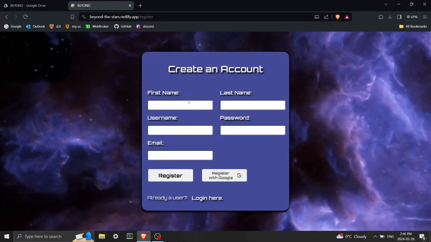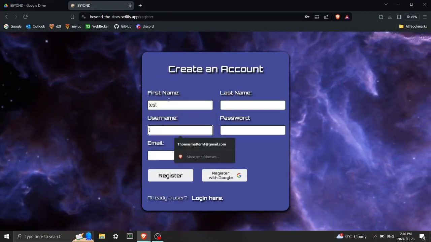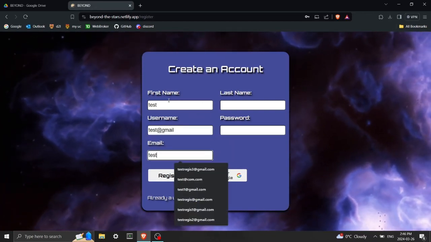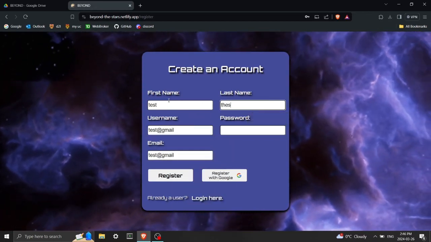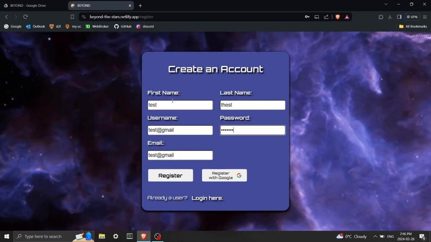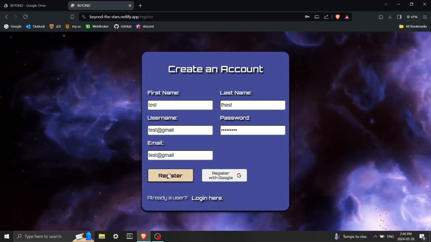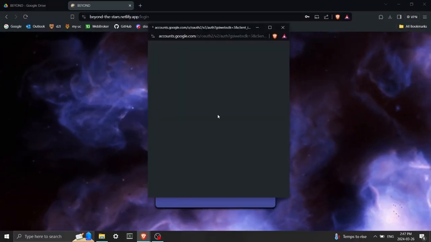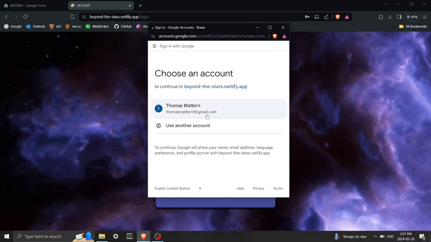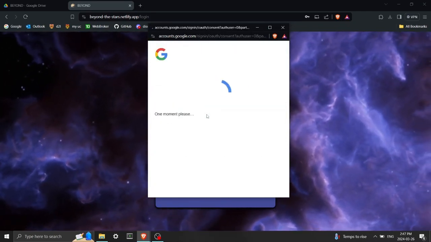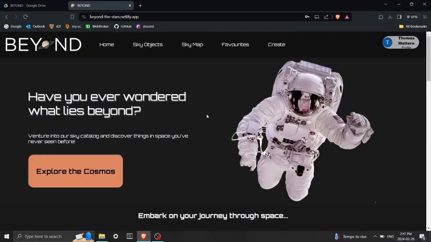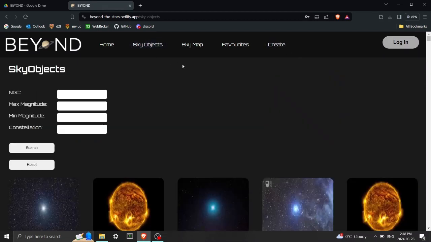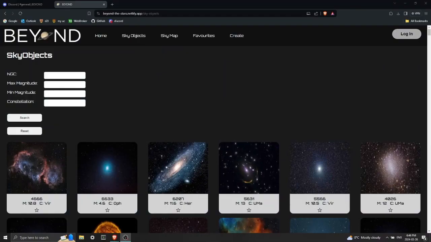I'll go through our register requirements, where we can fill in these fields. And as you can see, it successfully registers. We can also sign in with our Google account, with the Google OAuth. As you can see, it's successfully logged in. We can also use guests where we don't have to log in. However, you cannot favorite and add objects.